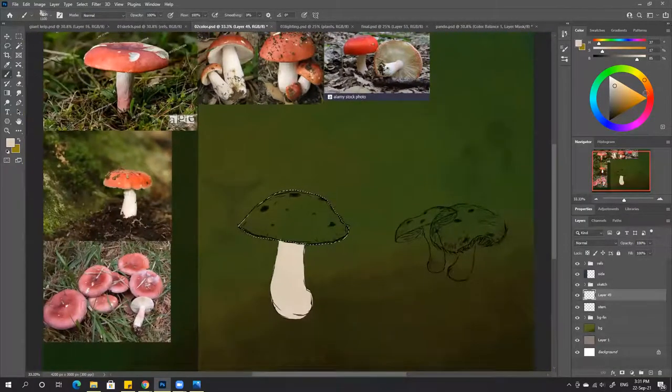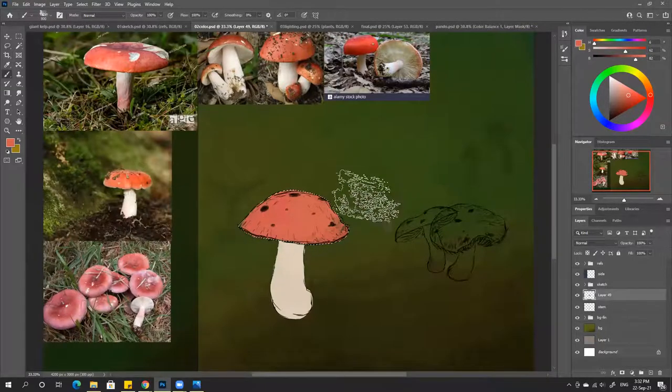Okay, now I'm actually going to pick a color that I think will work for the cap. And when I'm choosing the color for the initial coloring, I choose a less saturated version. Why is it not doing anything? Okay, I think my Photoshop is being glitchy. Okay, it's working now. So I like to choose a version that is slightly less saturated or less bright in color than what the photo shows.